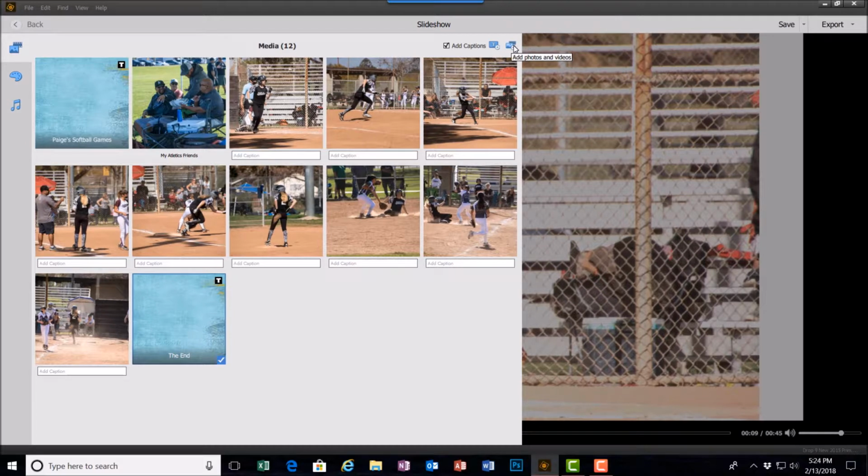What's this here? Oh, I can add with this icon here, if I had more pictures or a video, which has to be less than, I believe, 10 or 15 seconds. I can add short videos or add more pictures to my slideshow by clicking there. This would take me back to the organizer. I won't bother doing that here.